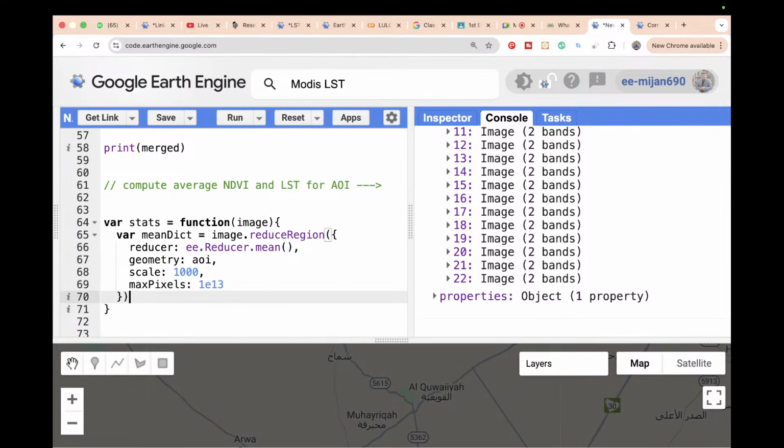We simply create this function, and what do I return from this function? Basically we return a feature from this function. We return the feature. So put here ee.Feature, and this feature has no geometry. Basically ee.Feature is the function.